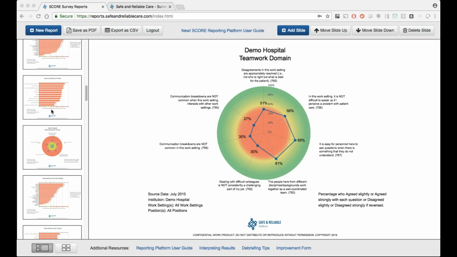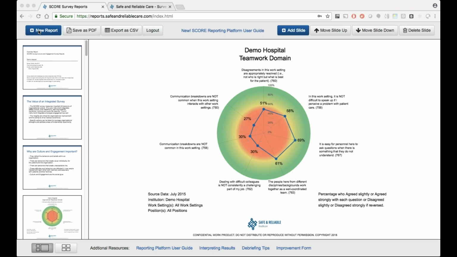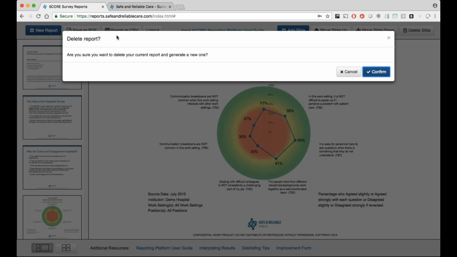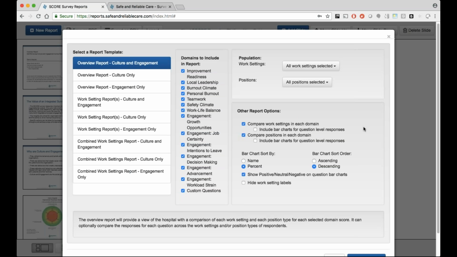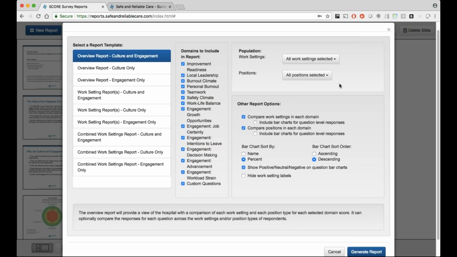We'll go ahead and then go back to the report wizard. If I click on the new report, I'll be given the confirmation saying, are you sure you want to generate a new report and throw away the one that you've got right now? I'm going to go ahead and click on confirm, and then I'm back to that report wizard. So I'm going to go ahead and walk through some of the options here.